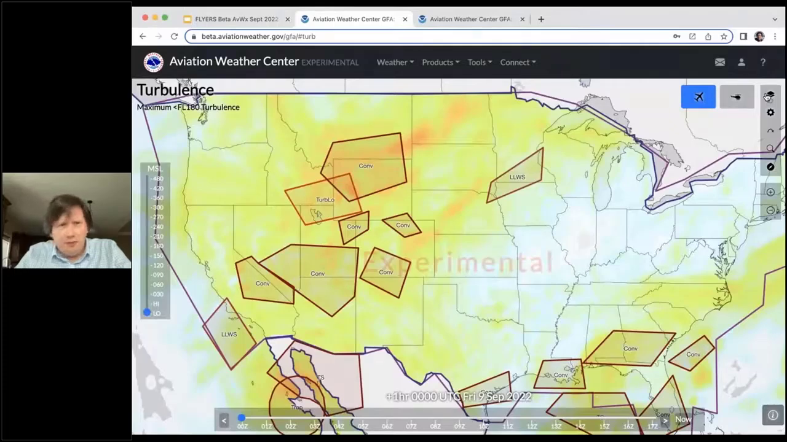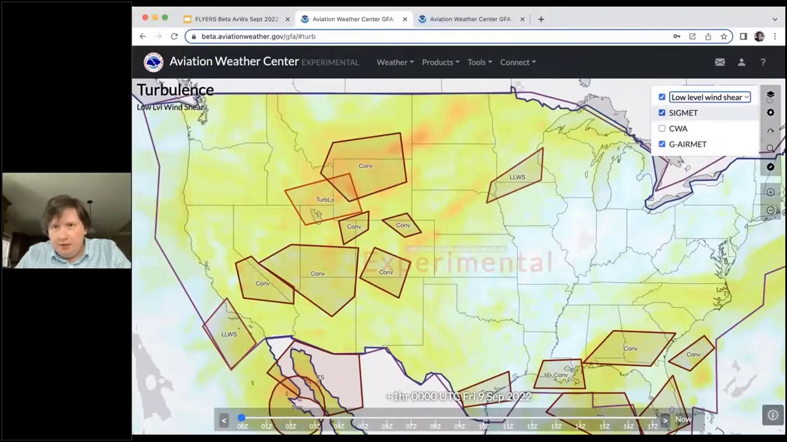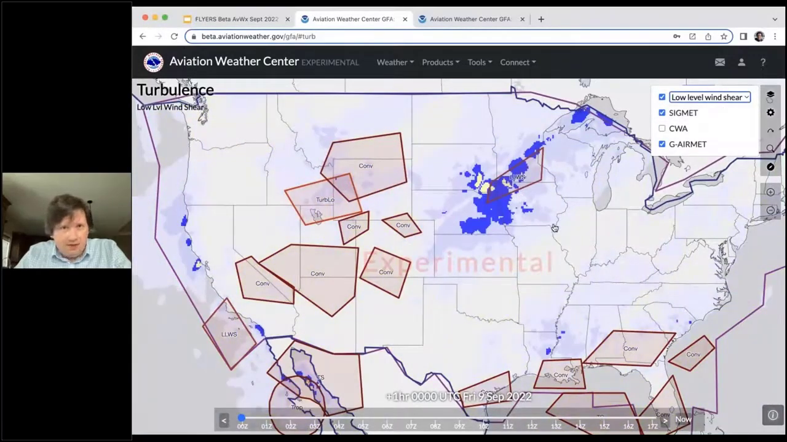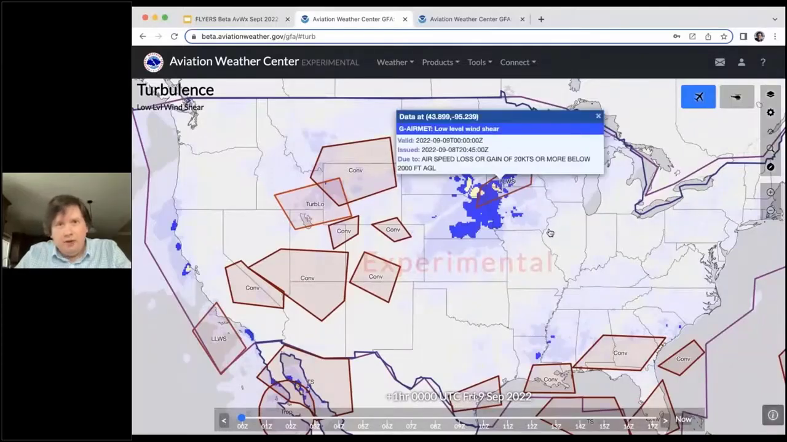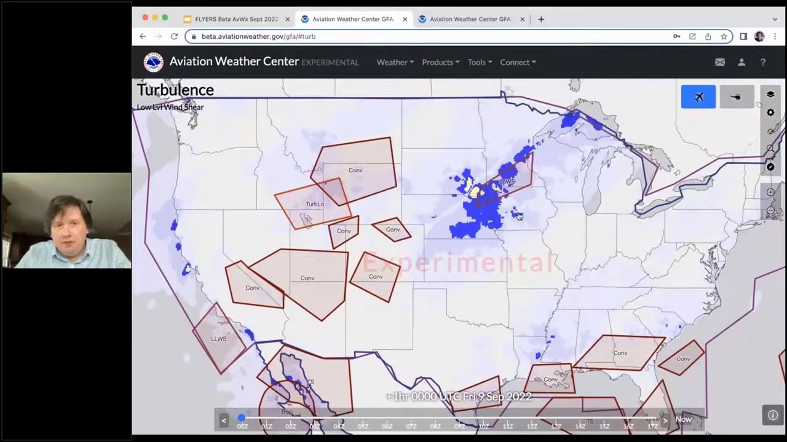Speaking of low level wind shear, we do have also a gridded display of low level wind shear. That's working here. You can see that kind of highlighting areas to focus in on. You'll probably want to look at more products like the AIRMETs or TAFs for more specific information, but this kind of gridded display can really help focus attention on areas that might be of concern.